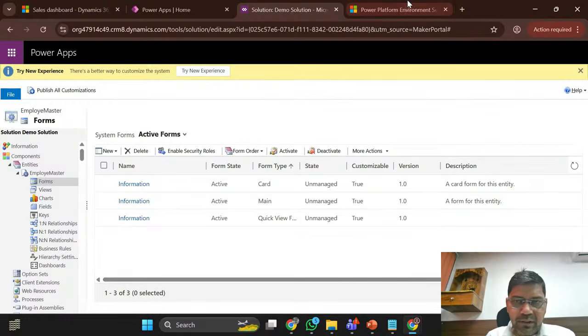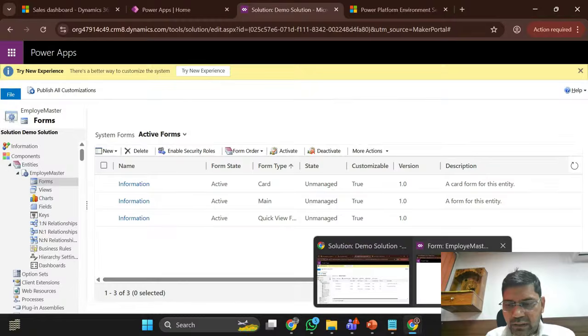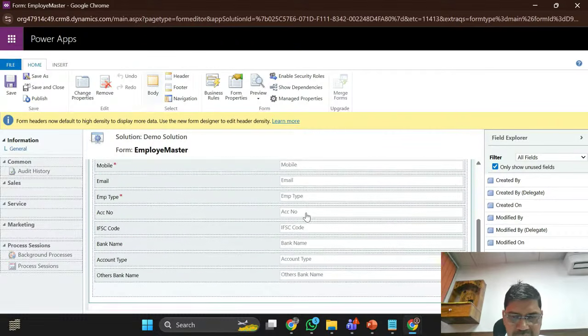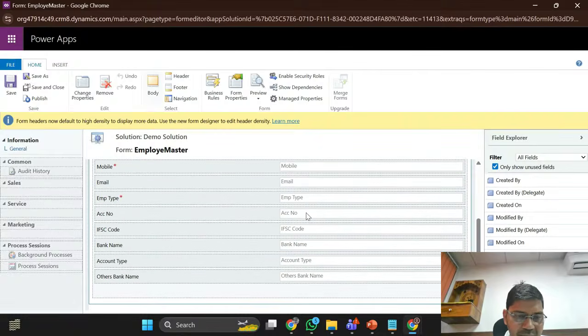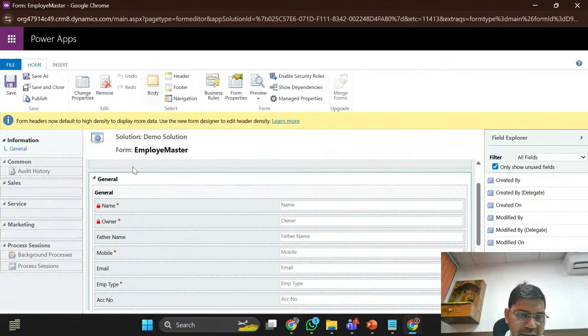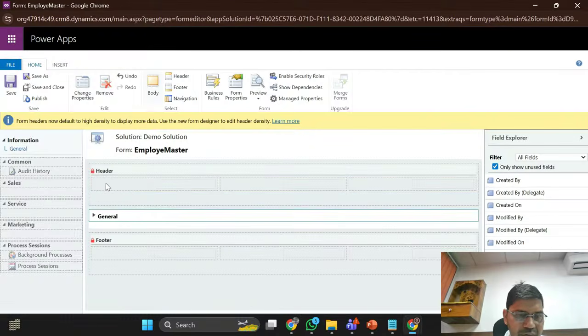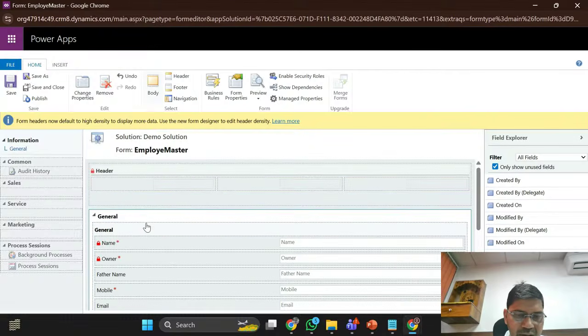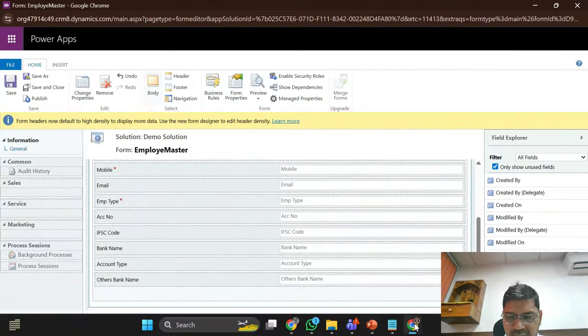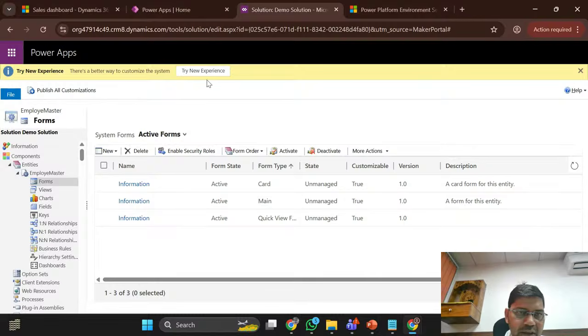Then we are good at the view level. But in the form level, we have to design this particular form. So let's open this particular form. Oh, this form is also designed. So here, by default, whatever we have created, those fields are displaying here. But we need to redesign this one.